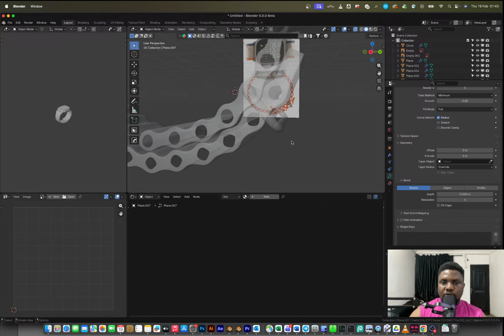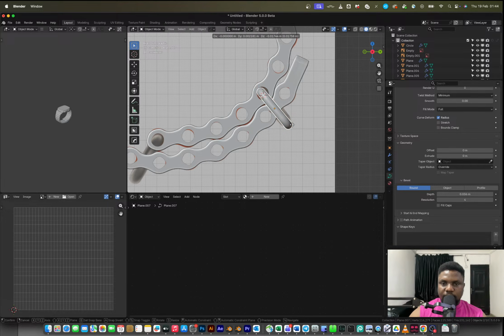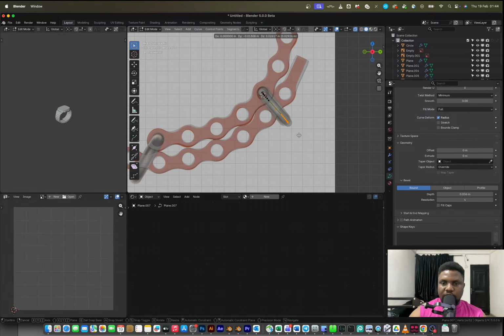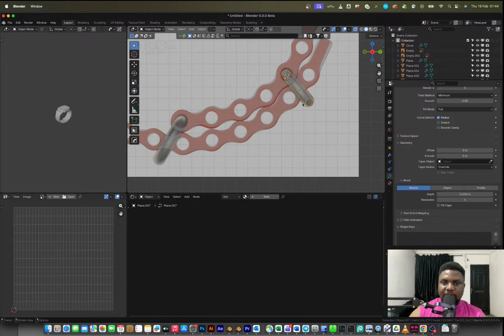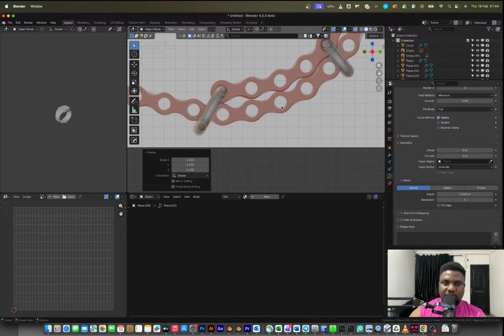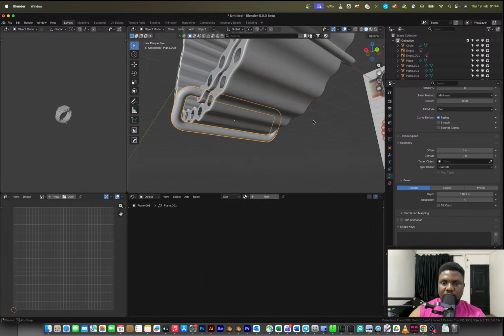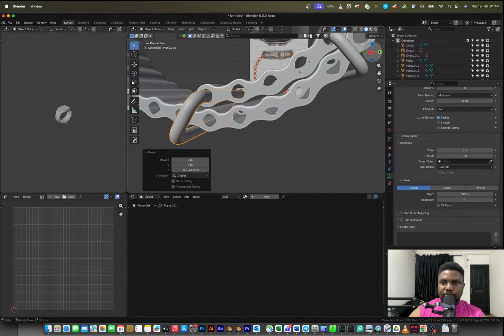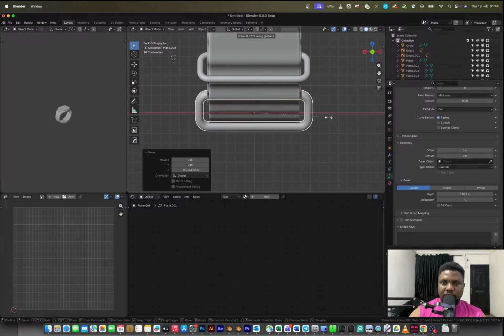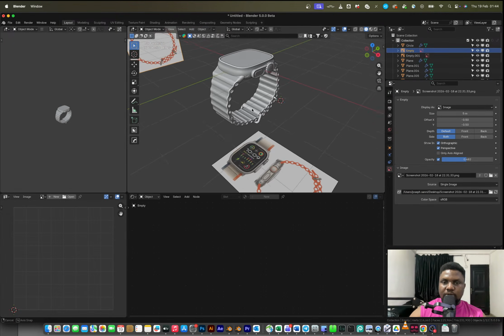Shade smooth. That's one part done. Let's move this into place. G. I think same applies here, so I'm just going to duplicate this basically. Scale into position, just like so. And then this is going to be a bigger size. GZ, SX, apply that scale. So yeah, that's about it.